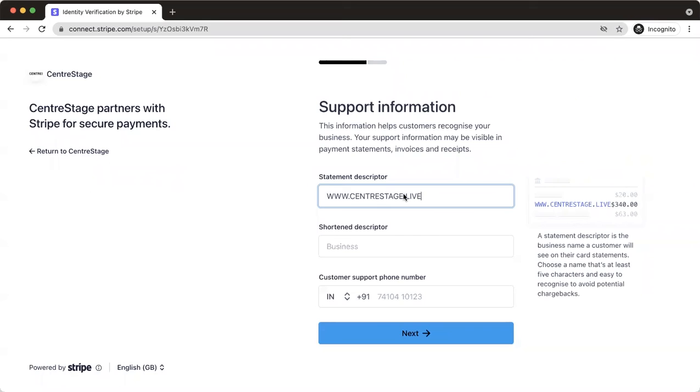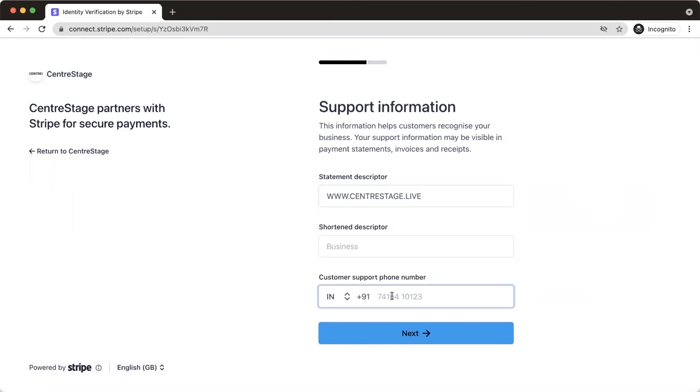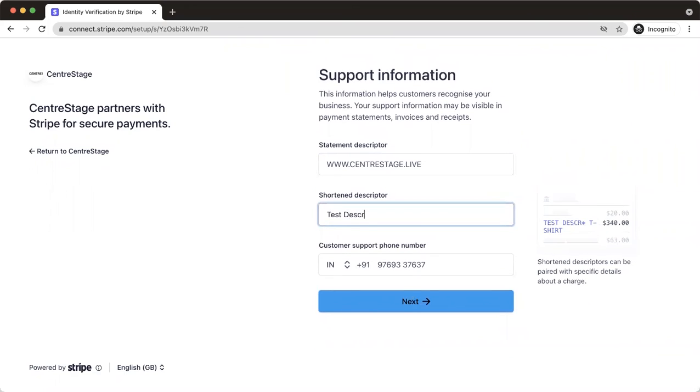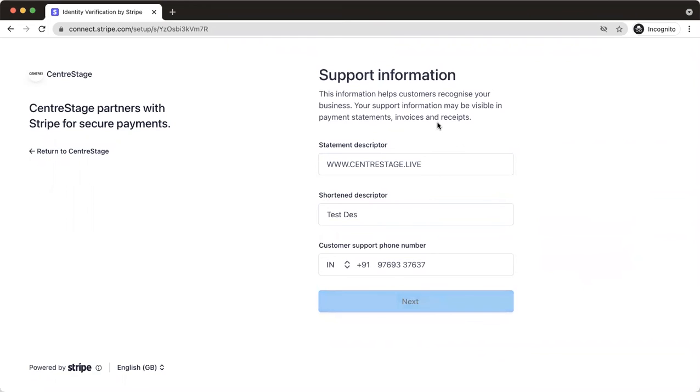On the next step, you can enter your customer support phone number, if any. This is where all queries pertaining to your Stripe will be addressed. Once you've entered this, please click on Next.